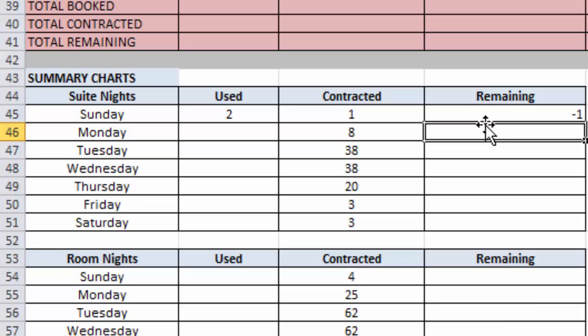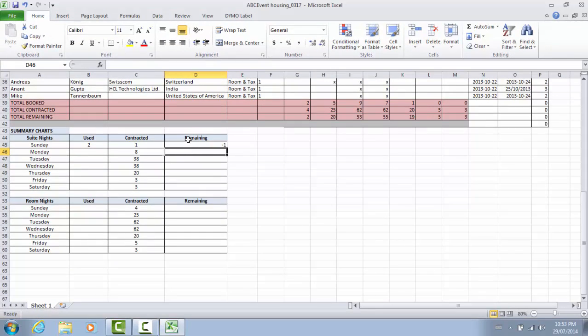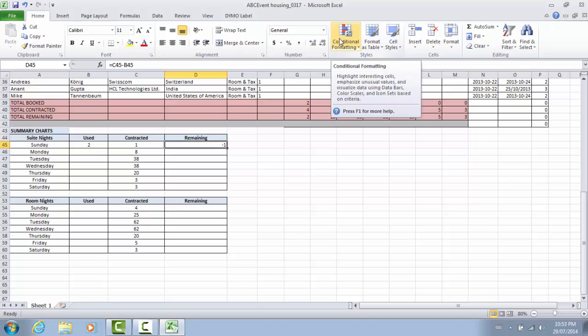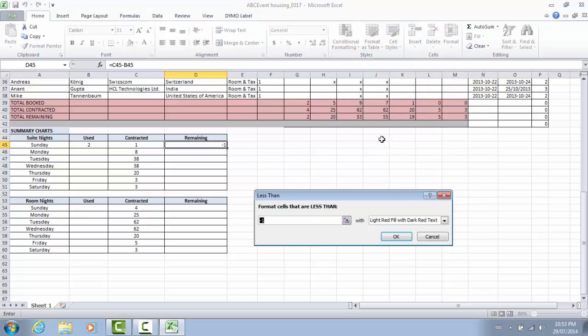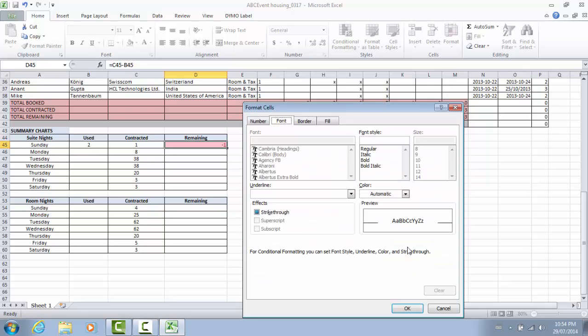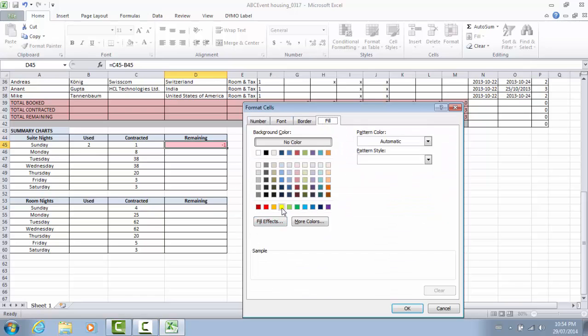In this example, we'll create a custom conditional formatting rule that highlights the cells in yellow when we have more rooms booked than we initially contracted. We'll click on cell D45 and select Conditional Formatting from the Home menu ribbon bar. We'll select Highlight Cells Rules, less than, input the value of 0, since we want to show whenever we have a remaining value that's less than 0. We'll click on the drop-down, select Custom Format, and we'll tell it that we want it to fill the cell in yellow when this condition is met.